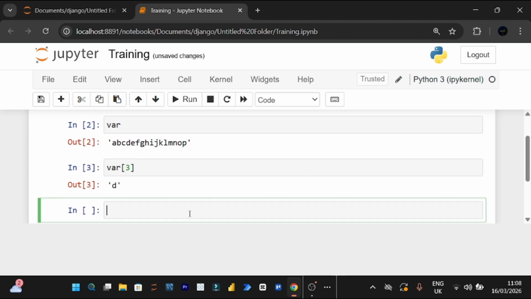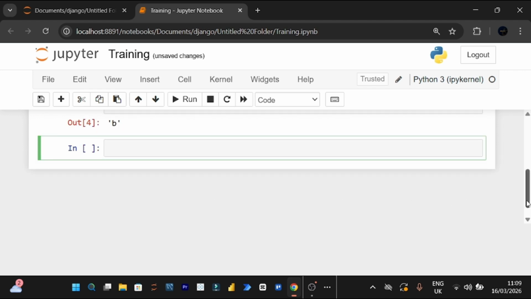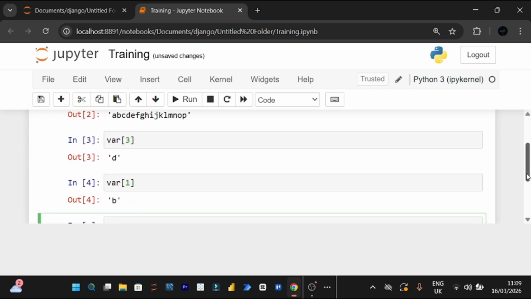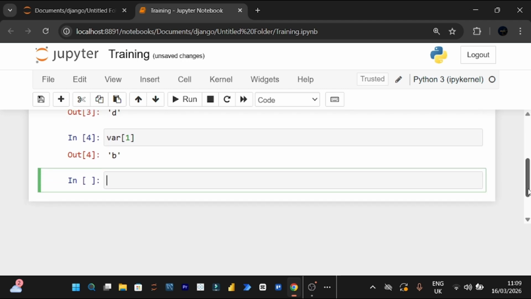If I want to get letter B, that is 0, 1. If I now say var and I put in my 1, I get letter B. So this is just an example of what we call indexing. Now, what is slicing?